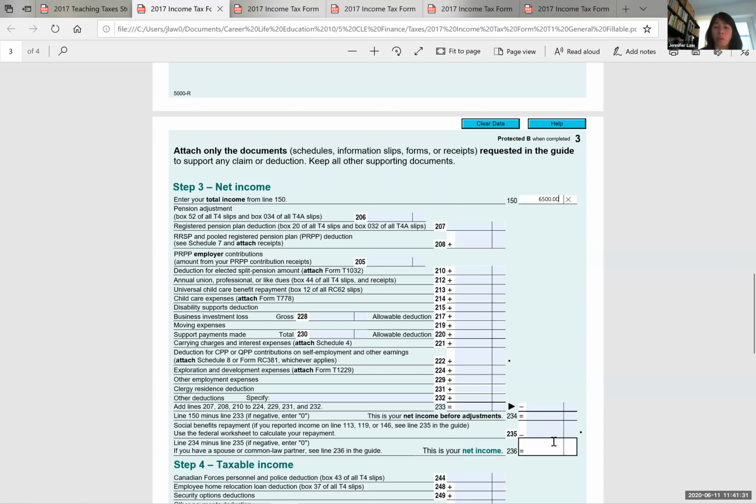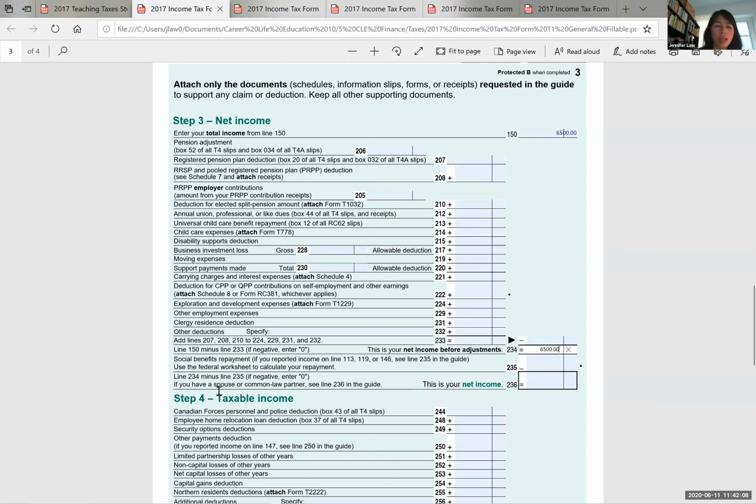Okay, she doesn't have any social benefits. So when we do this box 236, it says line 234 minus line 235, but there's nothing there. So we're just going to put in 6,500 again. Okay.